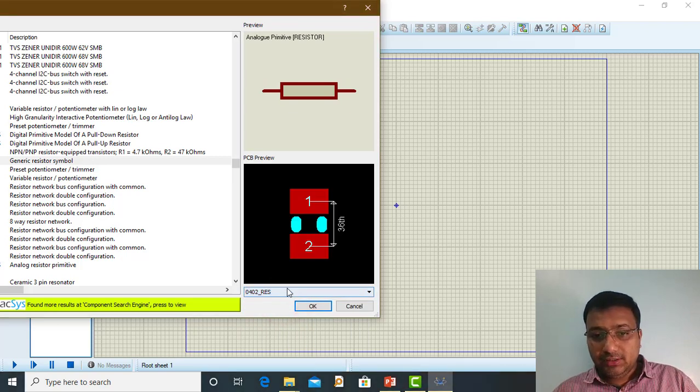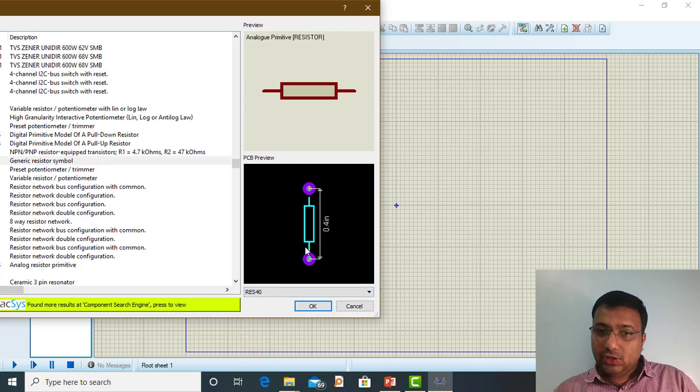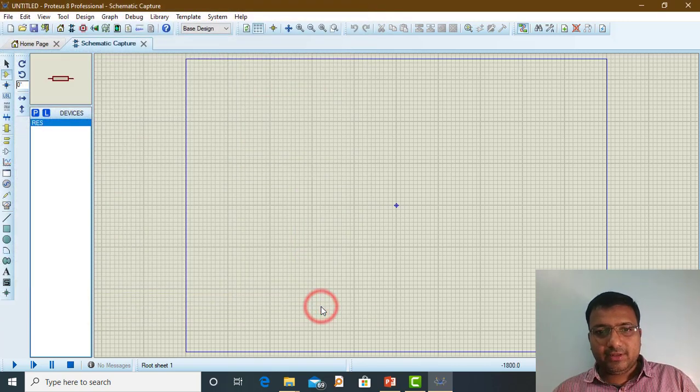These are the SMD components, and this is actually a DIL package, like a regular package. So I need to choose this particular package. If you miss this particular package, your PCB will be wrong. So you need to select this particular package and then click OK after this.